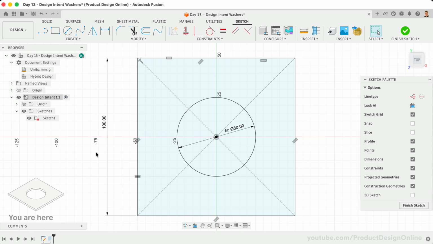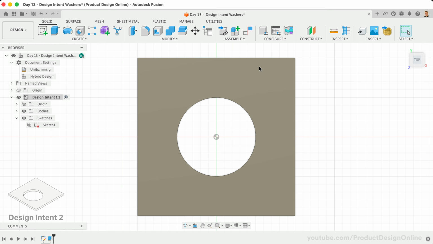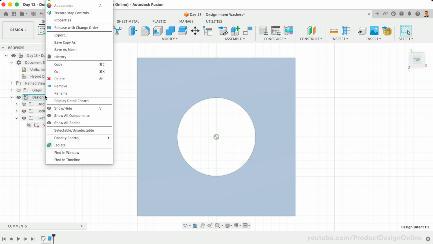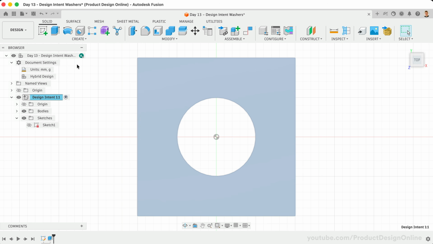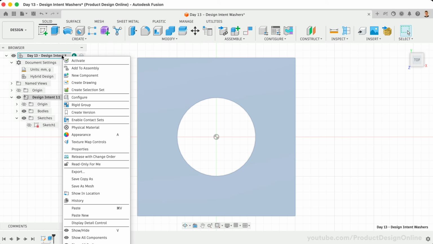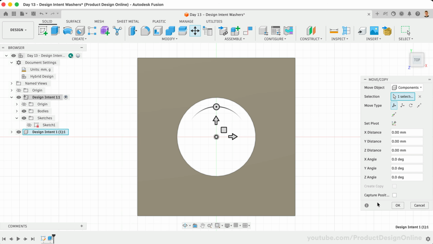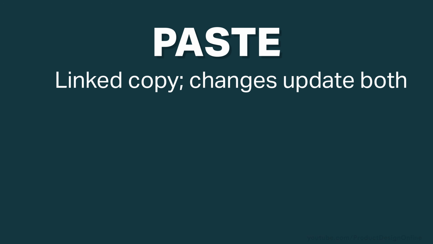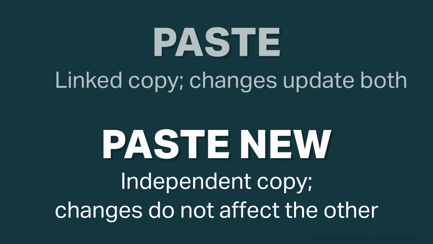Let's now create the second test. Click Finish Sketch if the sketch is still active. In the browser, right-click on the component and select Copy. Here's a pro tip. To duplicate a component without linking it to the original, right-click the root-level component in the browser and select Paste New. Unlike a standard copy and paste, which creates an identical instance that syncs all future edits, Paste New creates a completely independent copy that you can modify without affecting the source.